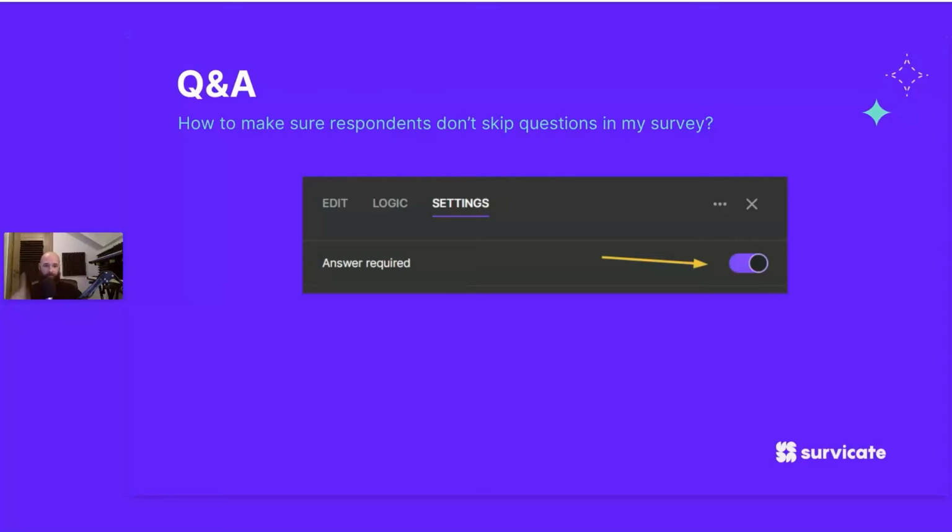But if you would like to make it mandatory, it's as easy as clicking on the question, hitting the settings tab and turning on the answer required switch. I think I even added the little photo right there. So keep the survey questions easy to follow, easy to take. And if that doesn't work, make it mandatory. But that should be a last resort, I would say, because you want your respondents to want to take your surveys, right? You want quality feedback, not forced feedback.